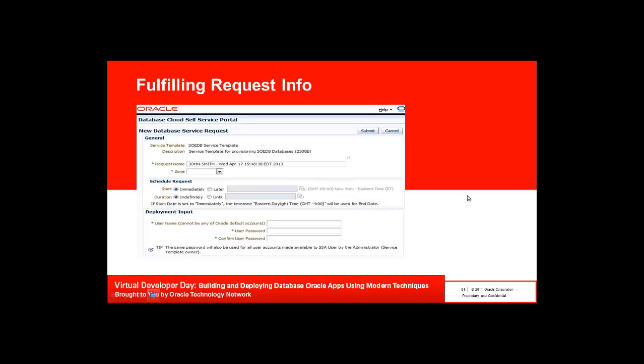Utilizing the self-service portal for a request is very simple. Notice here that we have a service template that we're utilizing, the SOE DB service template. It is a 250 gig database request. The requester's name is utilized for the request name. It's the username along with a timestamp. The schedule request has been set to start immediately. The duration is indefinite. And then the actual user has to put in their username and password for the self-service portal to submit the request.